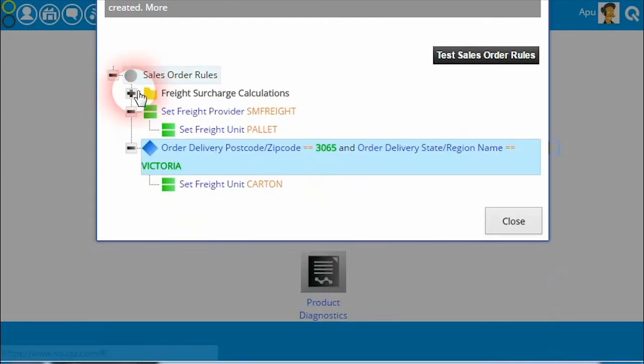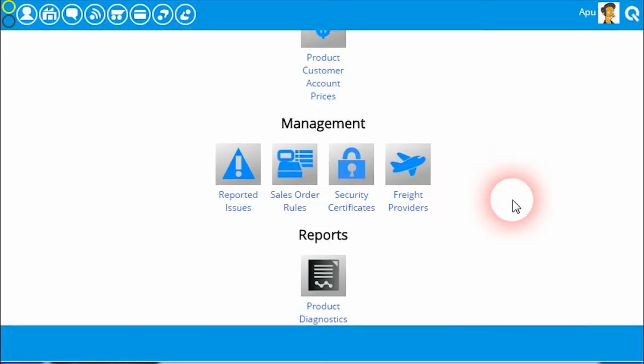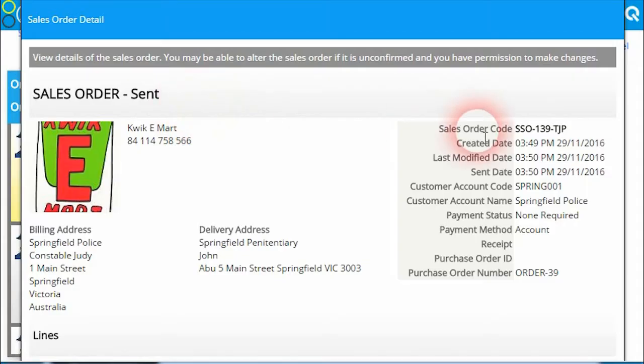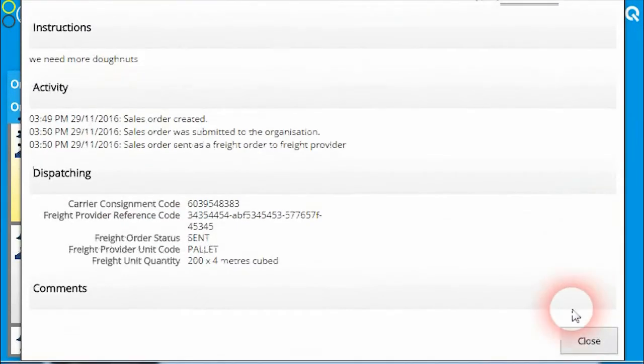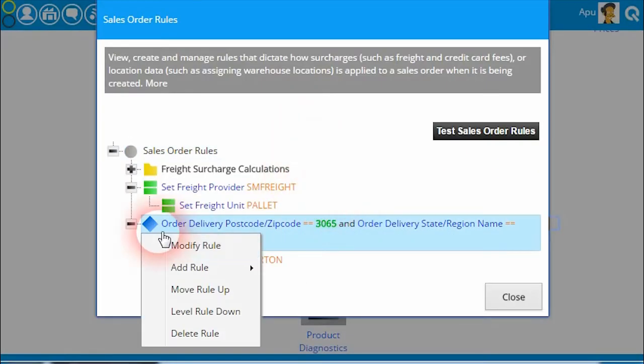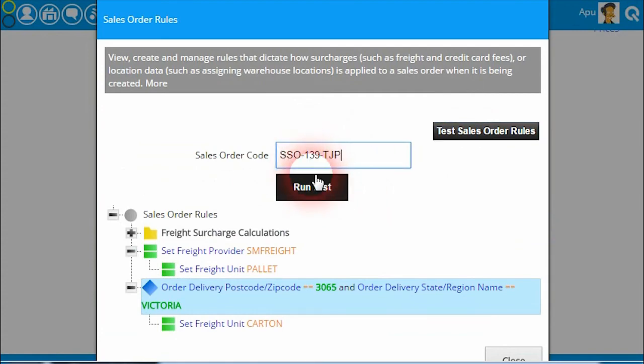And in this case, we're using it to control which freight provider and which freight unit the goods are going to be delivered with. Now, you can test these rules out as well if you have a sales order already created. In that case, you just need to know the order code. So if I go back into a previous order, if we just go and view an order, we can get the sales order number, close the dialog, go back to the freight sales order rules, then we can click on the test order rules and put in that code.